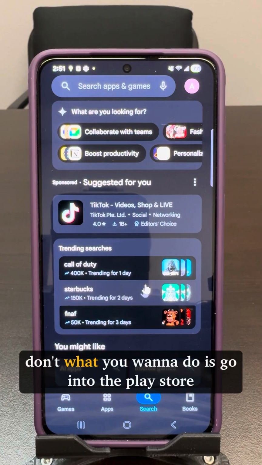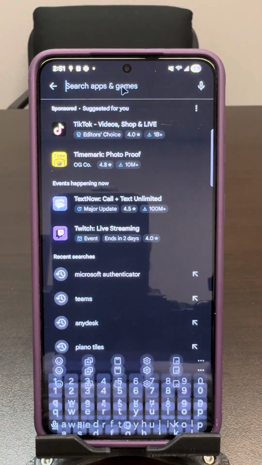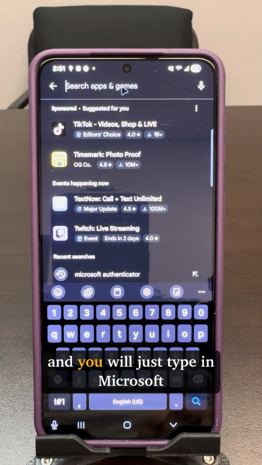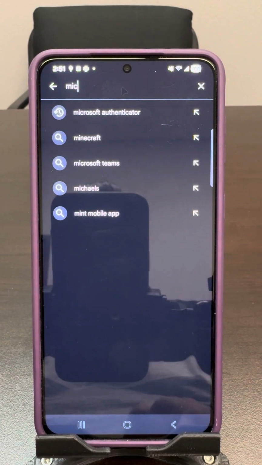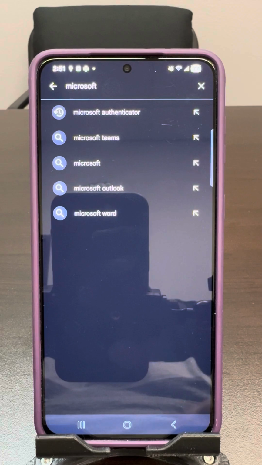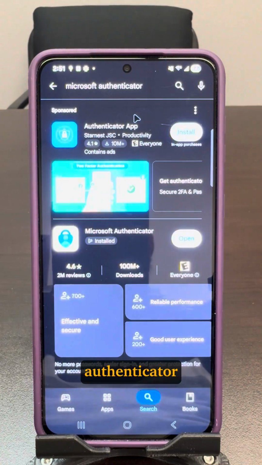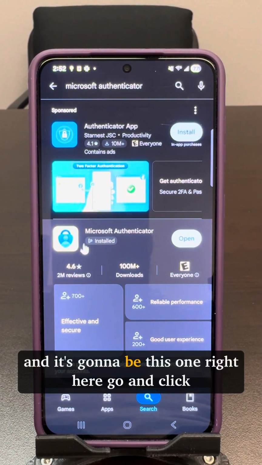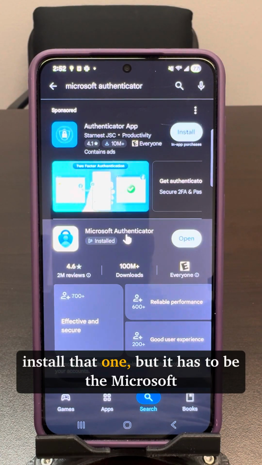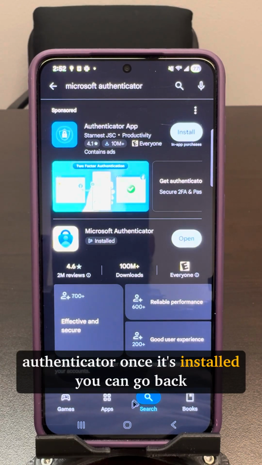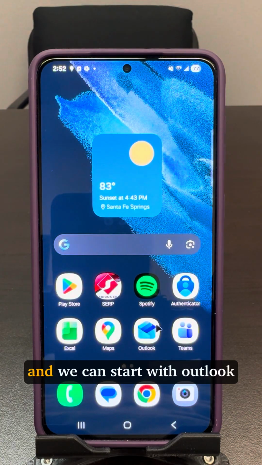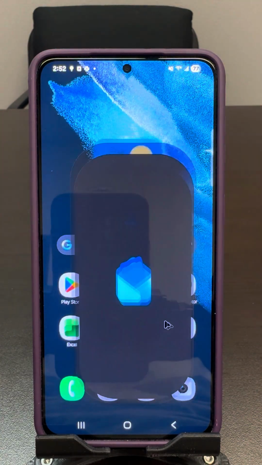If you don't, what you want to do is go into the Play Store and you will just type in Microsoft. And it'll be this first option right here, Microsoft Authenticator. Go ahead and click install, but it has to be the Microsoft Authenticator. Once it's installed, you can go back and we can start with Outlook.